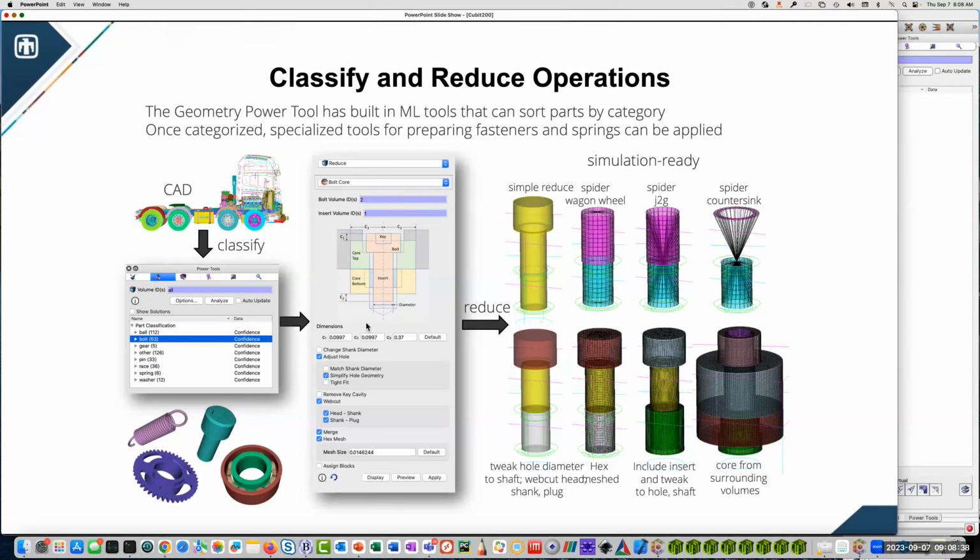Since fasteners seem to be a particular topic that takes a significant amount of time for our analysts at Sandia, we've focused on that to begin with. So what we have is a series of dialogue panels where the user is able to customize the result of their bolt in this case. It's kind of a recipe that says, okay, now let's take this bolt and reduce it in a particular way.